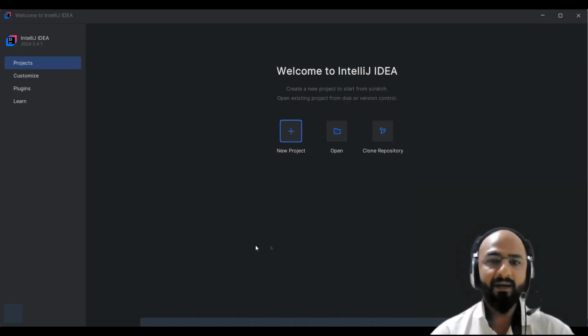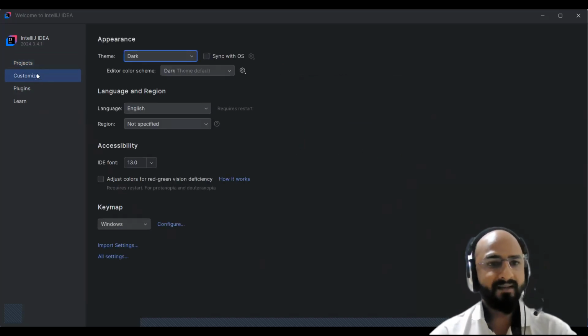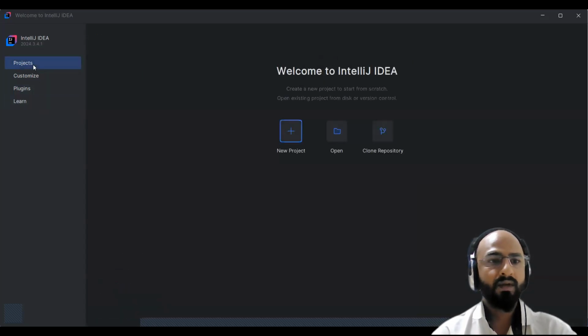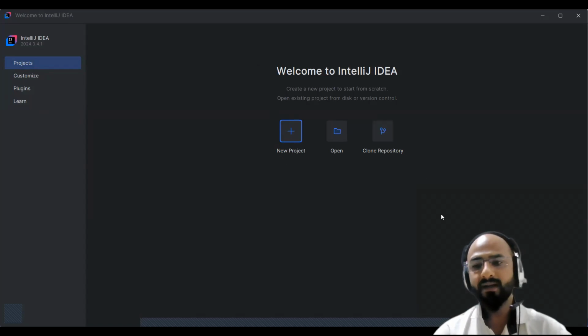You can see here I have opened my IntelliJ IDEA. It is an IDE for Kotlin development. Here there are four menus: project menu, customize menu, plugin menu, and learn menu. From the project menu, you can see there are options: new project, open project, and clone a repository.